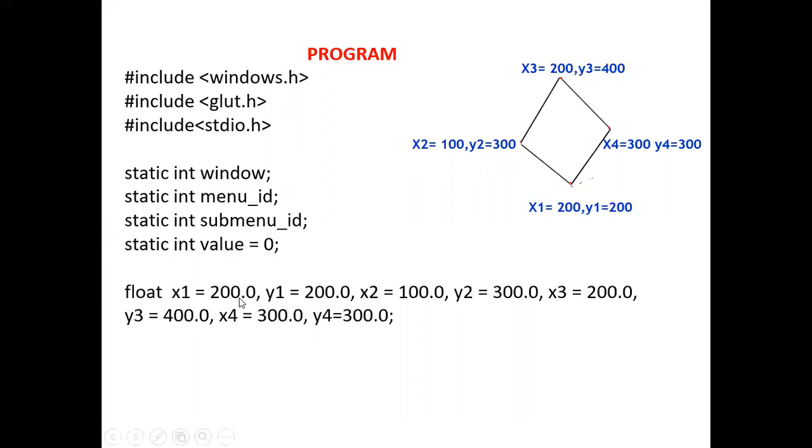Next I'm drawing a polygon which has my x1, y1 as 200, 200. You can see that I have plotted the polygon here, x1, y1 with 200, 200. x2 is 100, which means it will come towards the left hand side of 200. So x2 is 100, y2 is 300. That is why I've taken the point above.